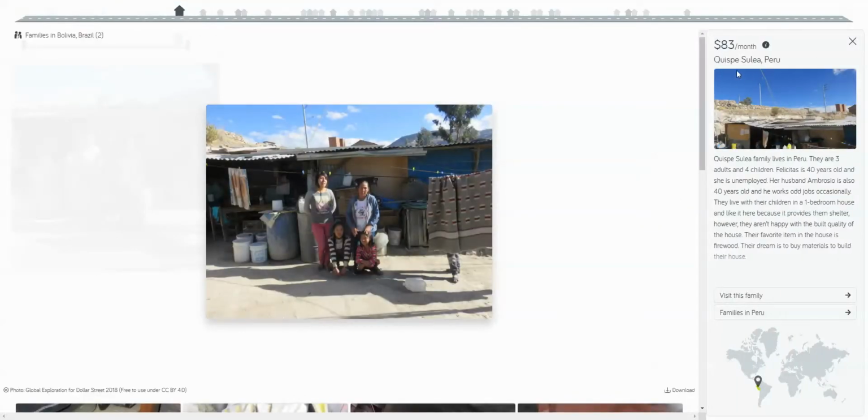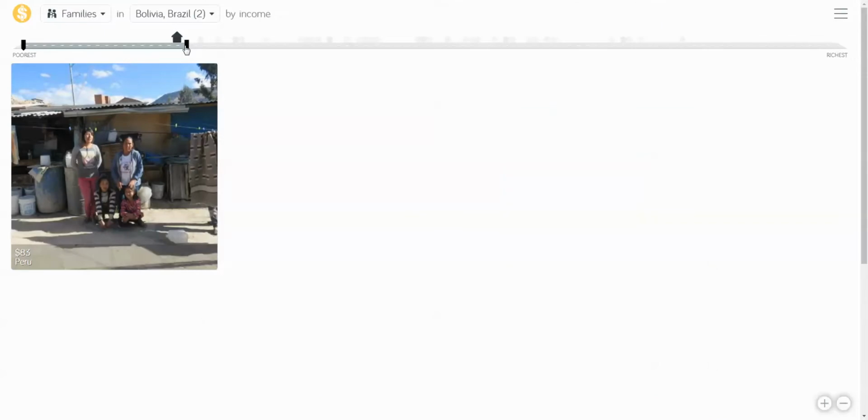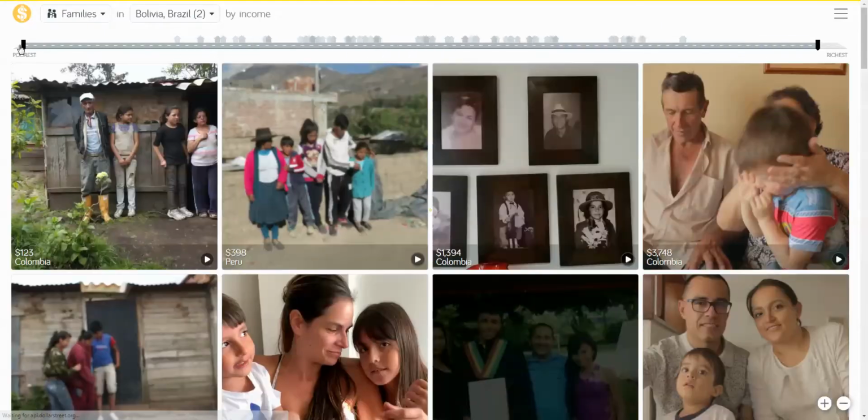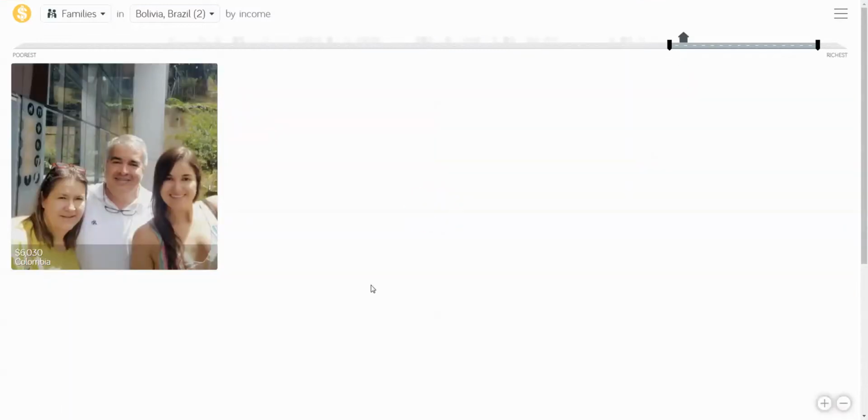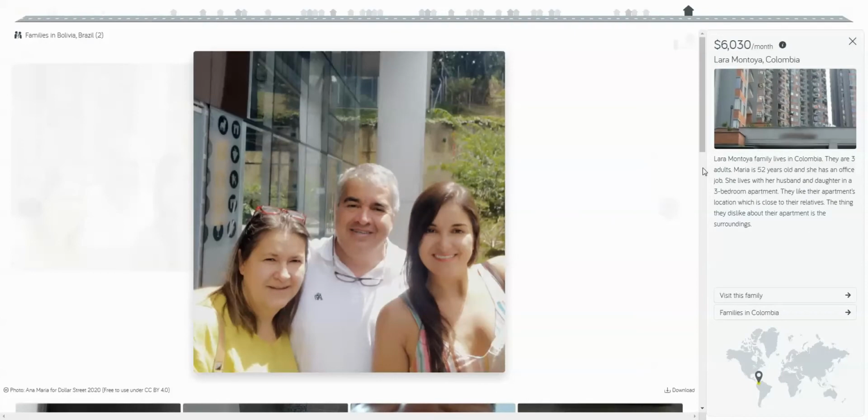And what I have is the, I can't even pronounce this, Cipe Sule family lives in Peru. This tells me a little bit about them, and eventually I will visit that family. So that would be one end of my spectrum. I'm going to turn that off, and I'm going to expand this the other way, and now I want to look for my richest family. And that would be this family. And again, I'm going to click on it. And this is the Lara Montoya family in Colombia.